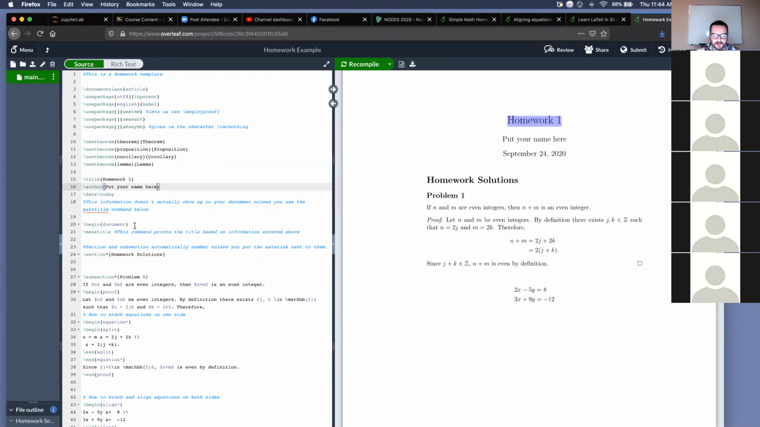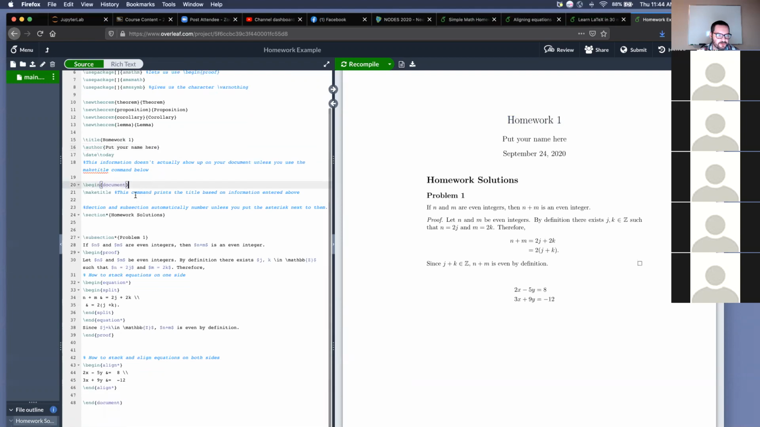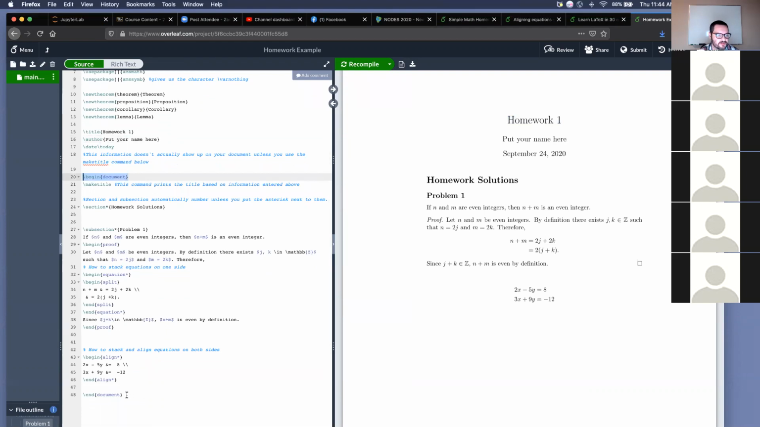Okay, so here is where you actually enter. See this begin document right here? This is where you enter into the main portions of your LaTeX document. And then here you have the end document, which says that you're no longer in the main portion of your document. So let's go ahead and look at what this section is here.